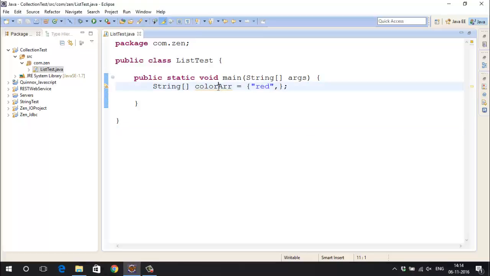So I'm creating an array of colors, a string array. Red I put, blue I put, pink, orange, and so on.